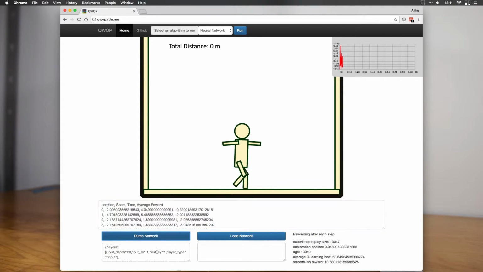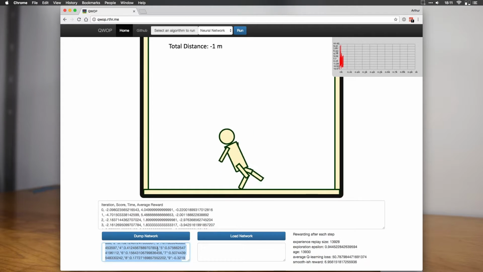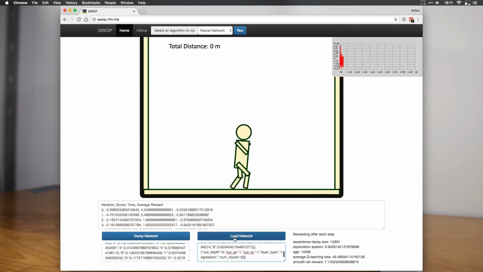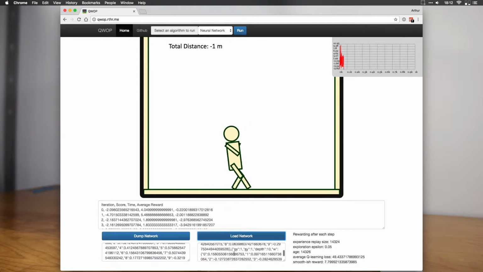You can also dump the contents of your network out and load it back over here. And this will load your network in the state that it was when it was dumped.